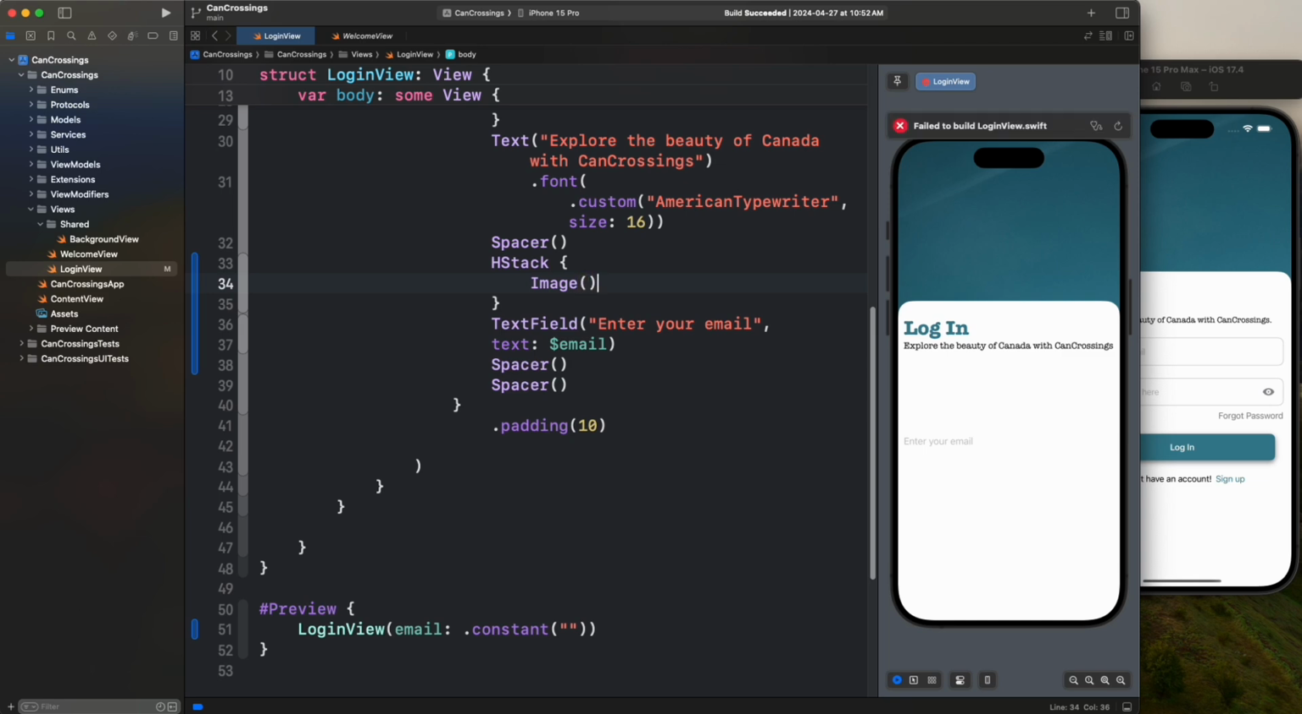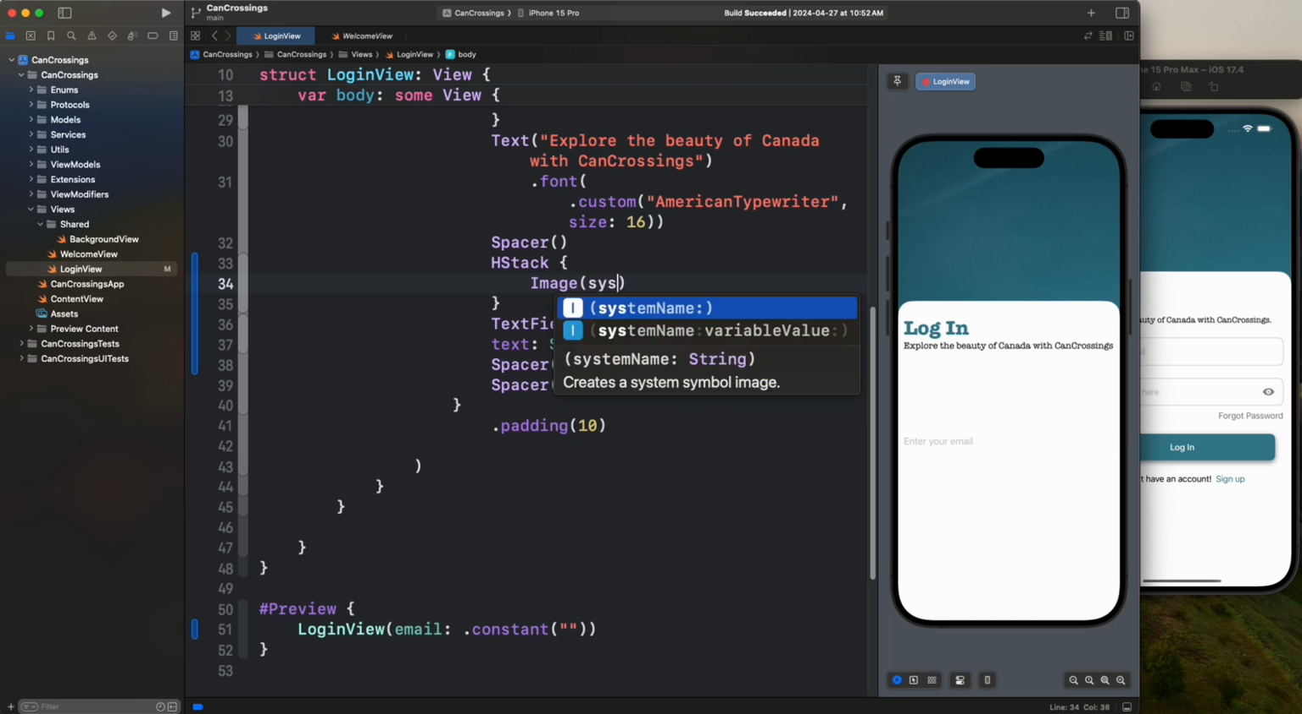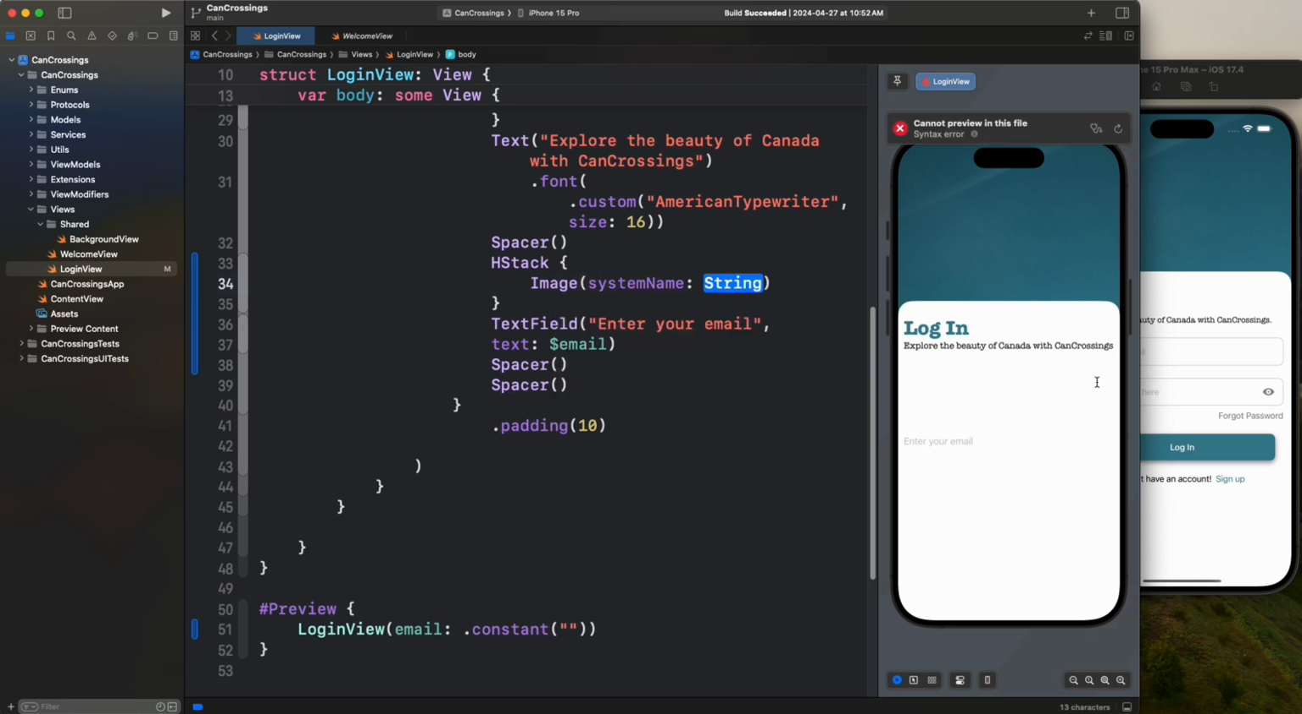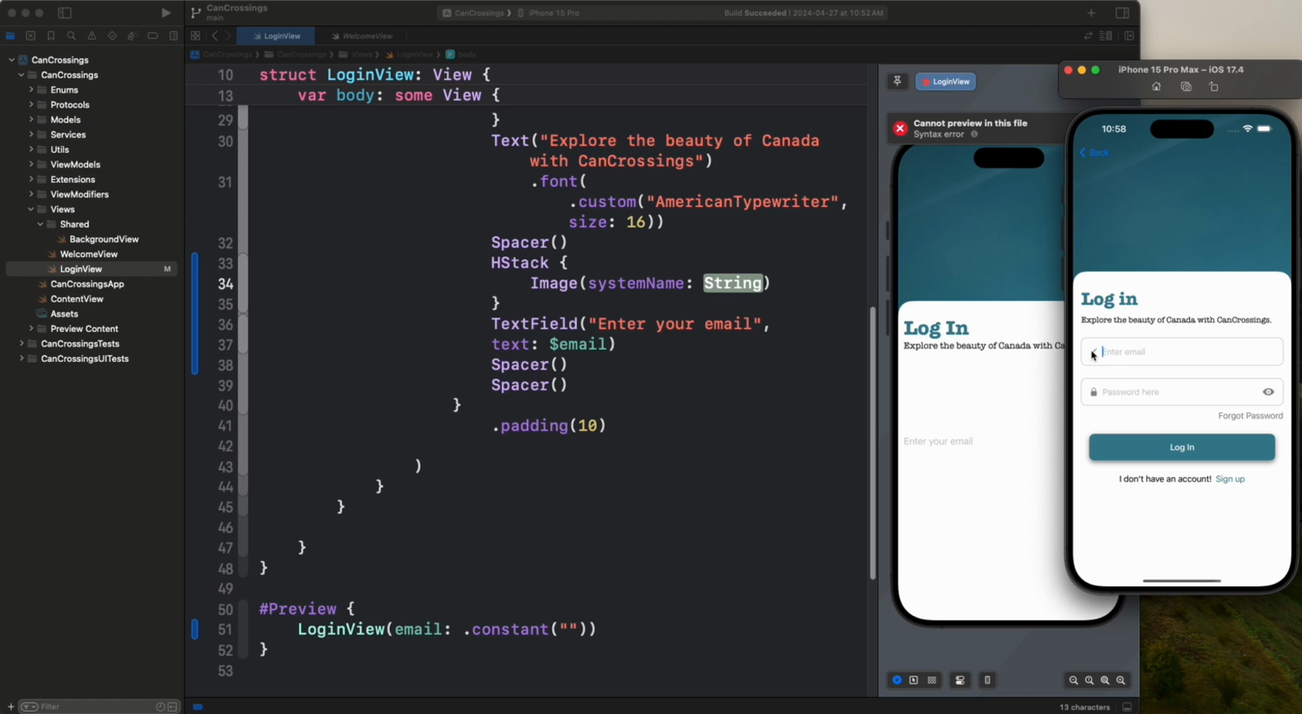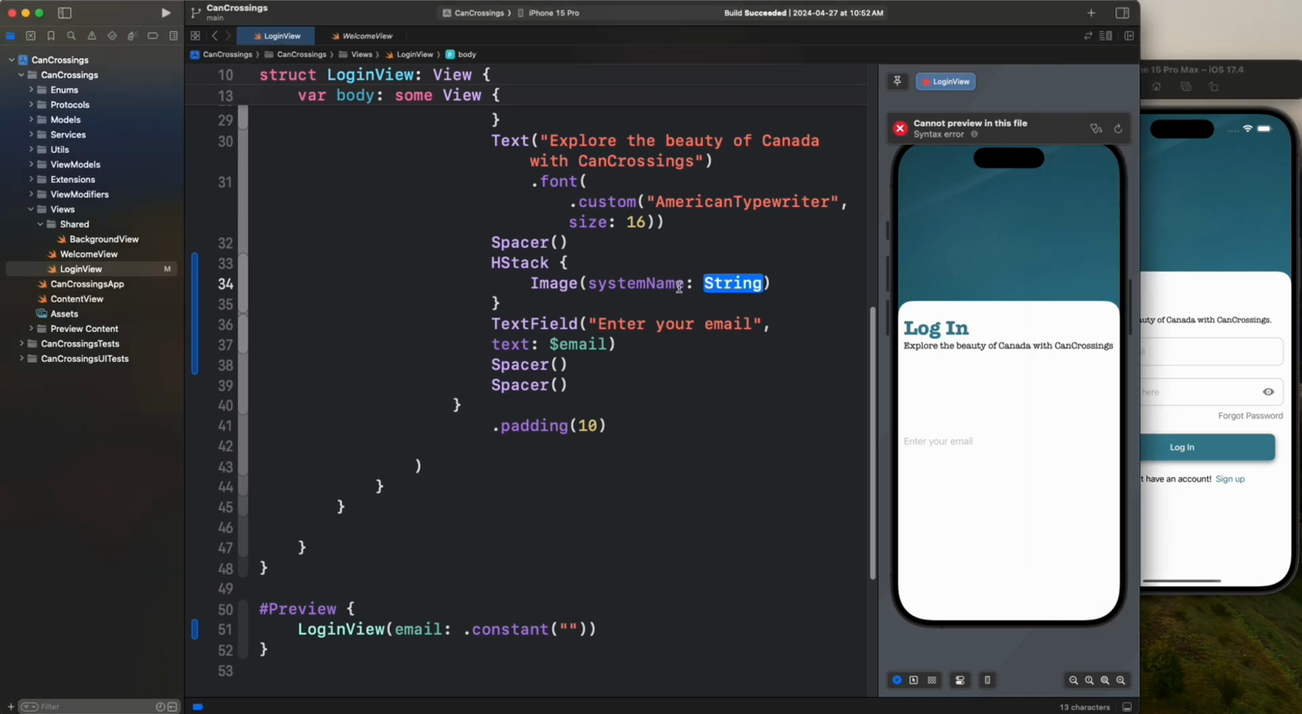And now for the name of our image, we can say system name. Here we need this pencil image, so for the name of our image we can provide this pencil. And normally, as you can see, for a preview we have this pencil image.